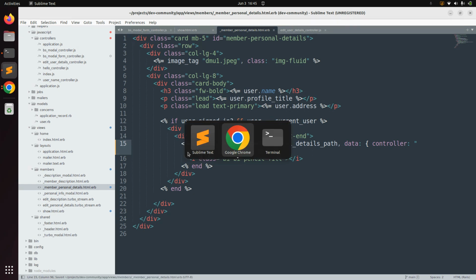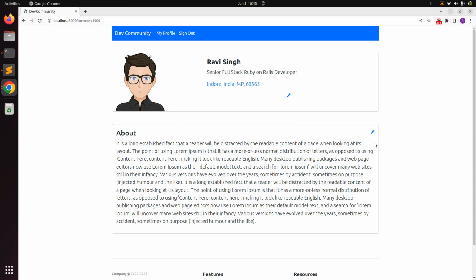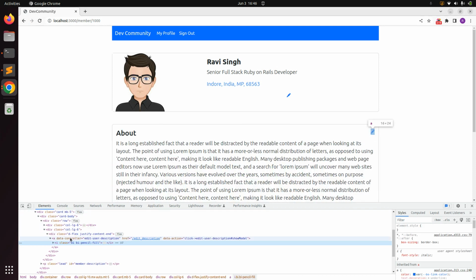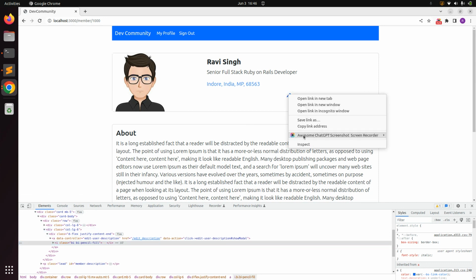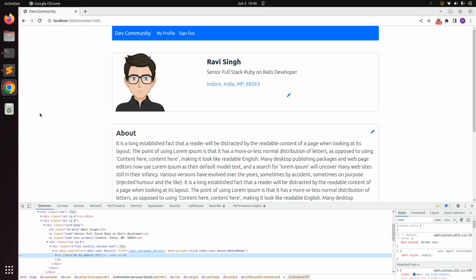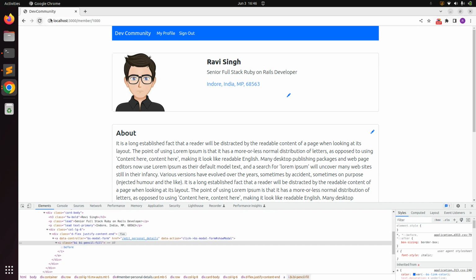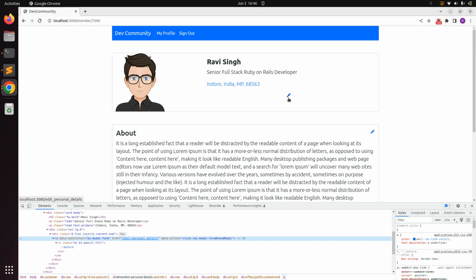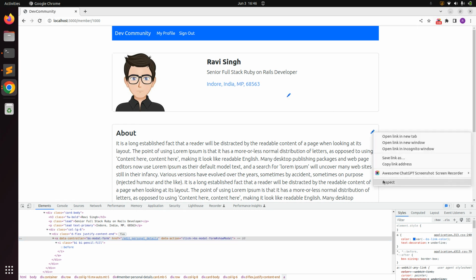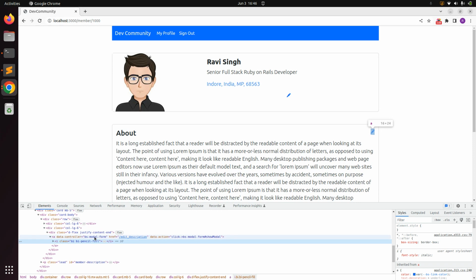Now come to the browser, and please do not refresh your page for now. If you click on this pencil icon, you will see that we are getting data controller as edit user description, and here we will get data controller as edit user details. But since we renamed our stimulus controllers and changed the data controller value on the DOM, if you now refresh your page, you will see data controller as bs model form for this edit personal details link. And if you inspect this link, you will also get data controller as bs model form. So now we are getting the reflected bs model form value.